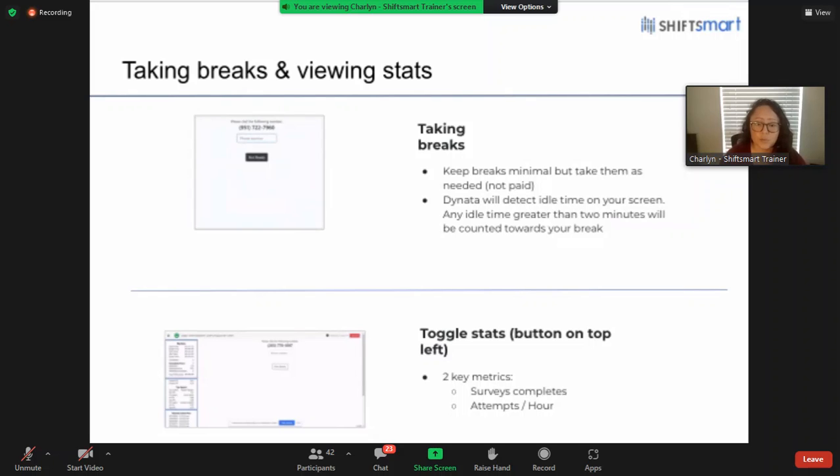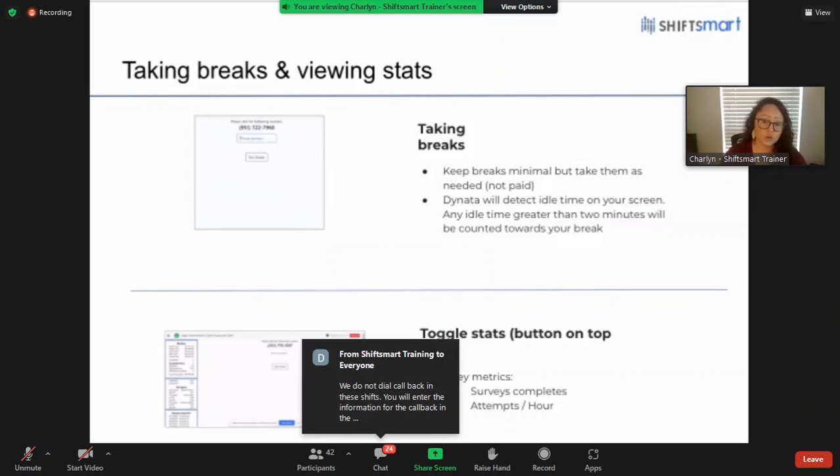Now, as far as checking out your stats, you will go to the button on the top left-hand side, and then there are 2 key metrics that are measured during your shifts. They are how many surveys you have completed and how many attempts or phone calls you are making per hour.